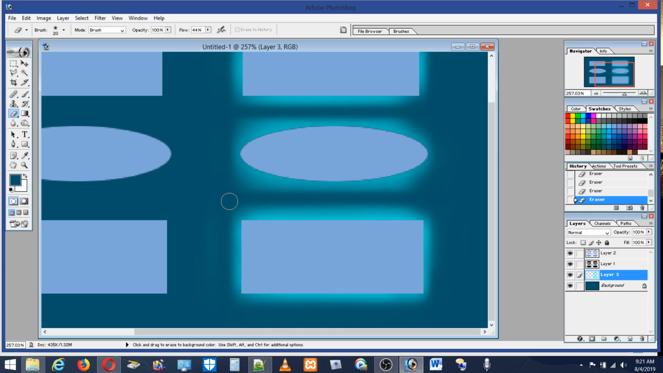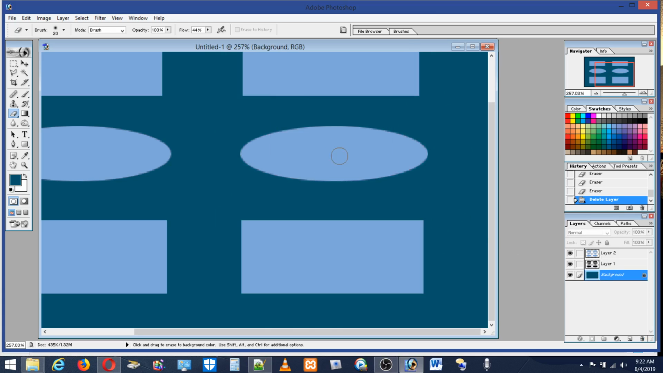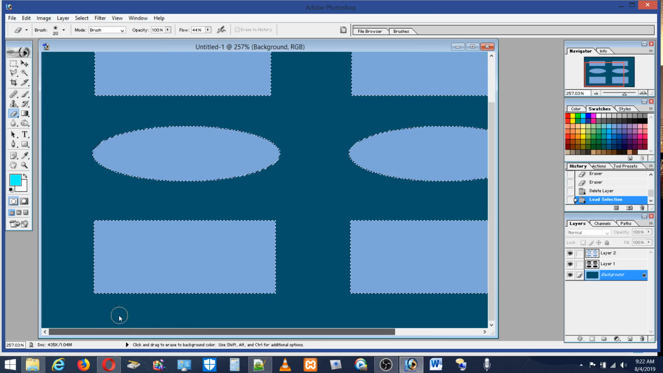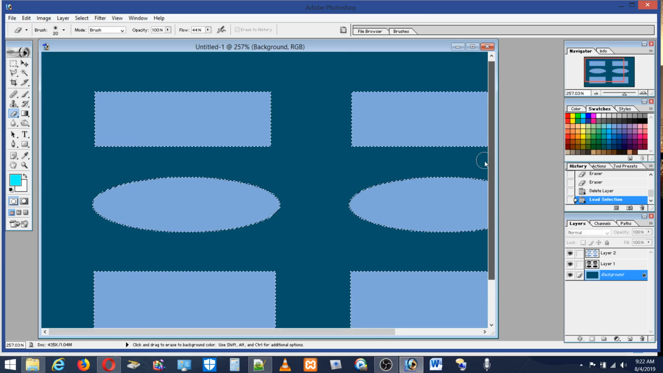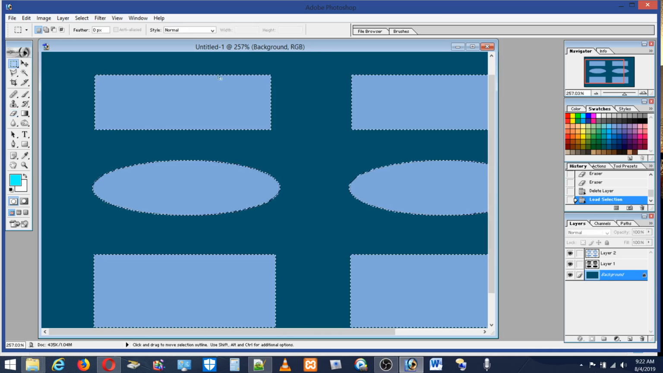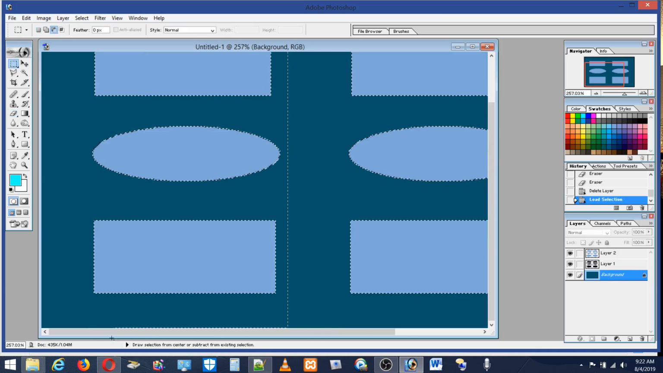I'm holding shift to make these straight lines, and I keep hitting that other part. But actually, the best way to do this is just get rid of that layer. Use this. And then use this color and unselect these buttons over here. This is the way I normally do it instead of doing mostly freehand stuff.